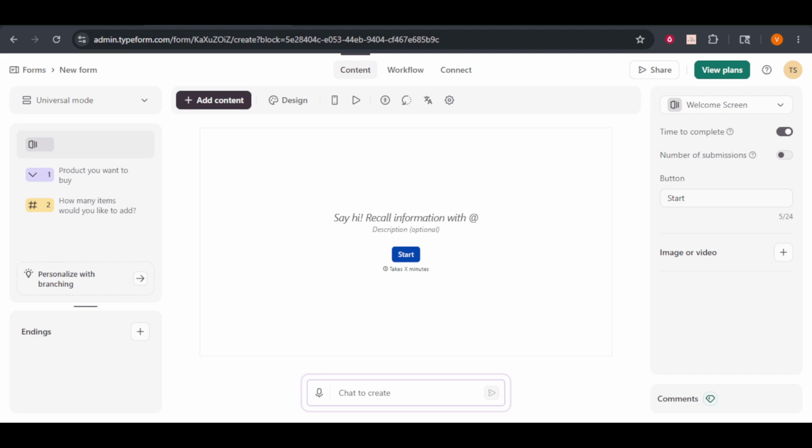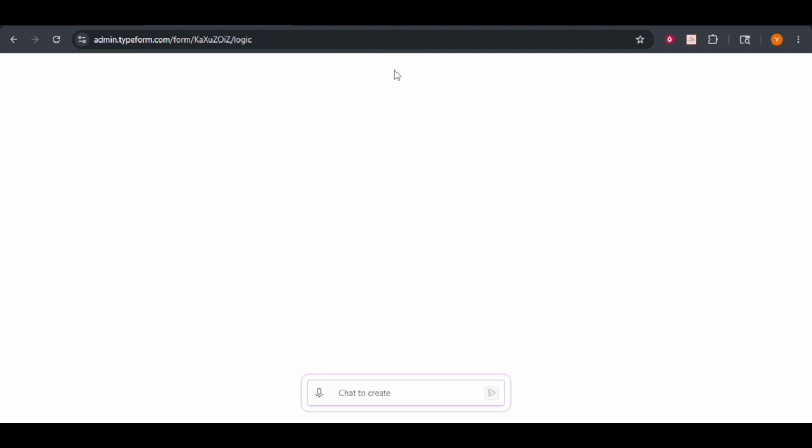score someone achieves. To get started, you will need to head over to the Workflow tab at the top of your screen and select the Branching and Calculations option from the menu. This is where all the logic magic happens.